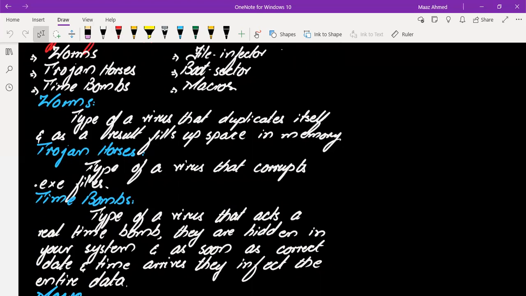For example, Abdullah is going to duplicate himself: 1 to 2, 2 to 4, 4 to 8, and so on. So what is going to happen? Obviously, the space is going to fill up in the hard drive. And once the space fills up in the hard drive, what's going to happen? It will be a hard drive crash. Your hard drive will crash.